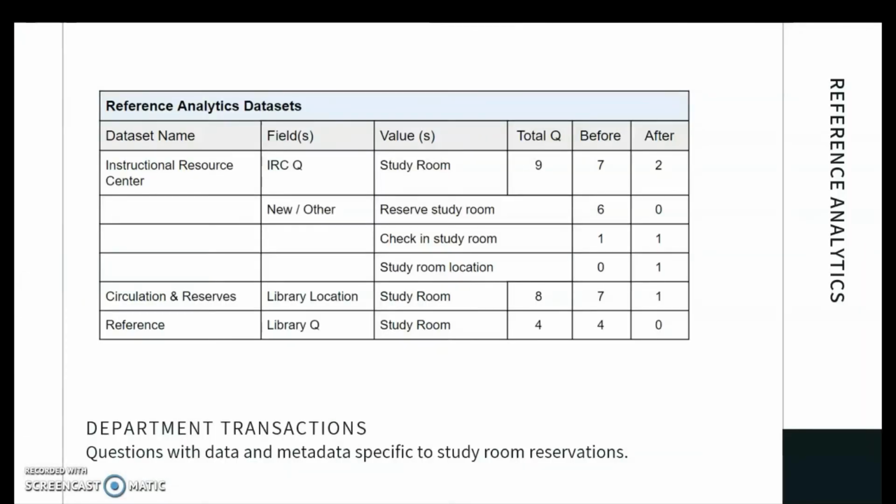Analysis of reference analytics question data reveals a decrease in the overall number of study room reservation questions asked in the Instructional Resource Center, circulation reserves, and reference. There was a marked decrease in the number of study room reservation questions asked after the site redesign was implemented.